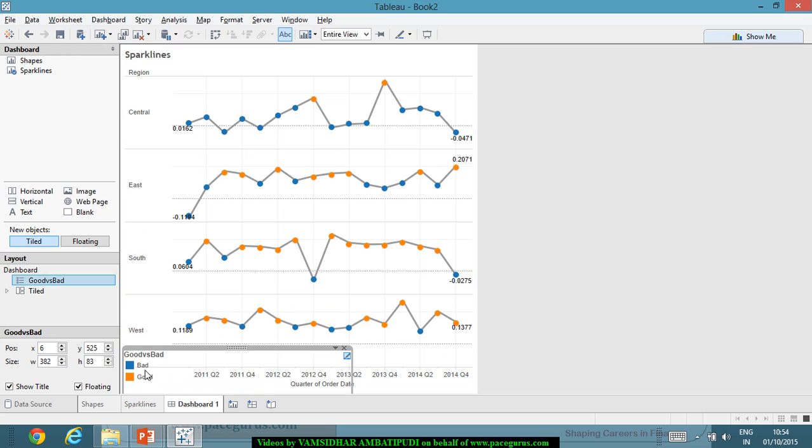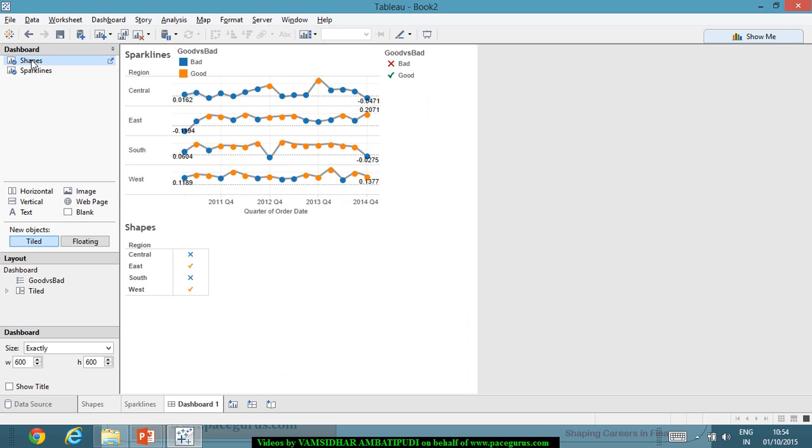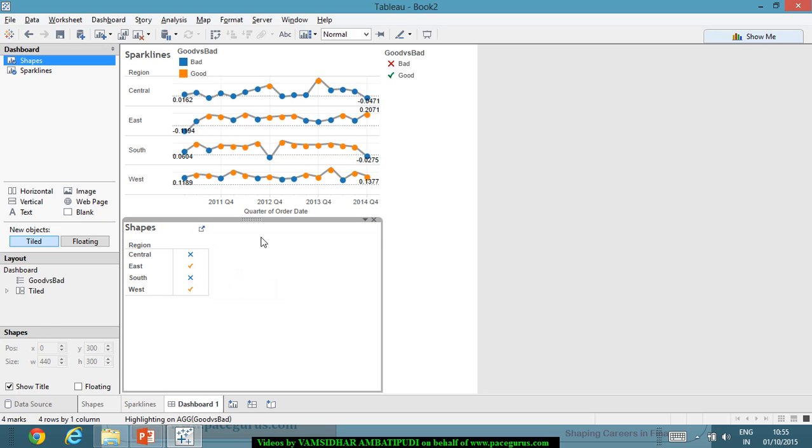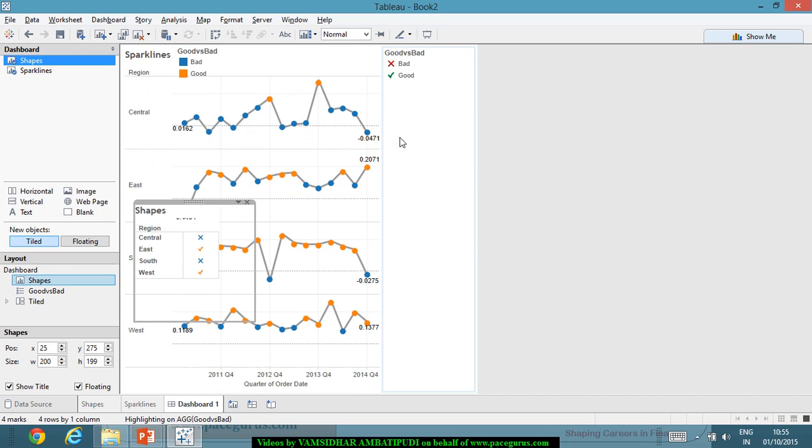Alright, so I'm putting the good and the bad. Let me put it somewhere here. Okay, so this is what is showing the good versus the bad. And now I can even pull the shapes. I am pulling the shapes as well. Right, let's see why I need to pull the shape. Again, I can make this shape also look more floating. Right, this whole thing I can make it look floating.